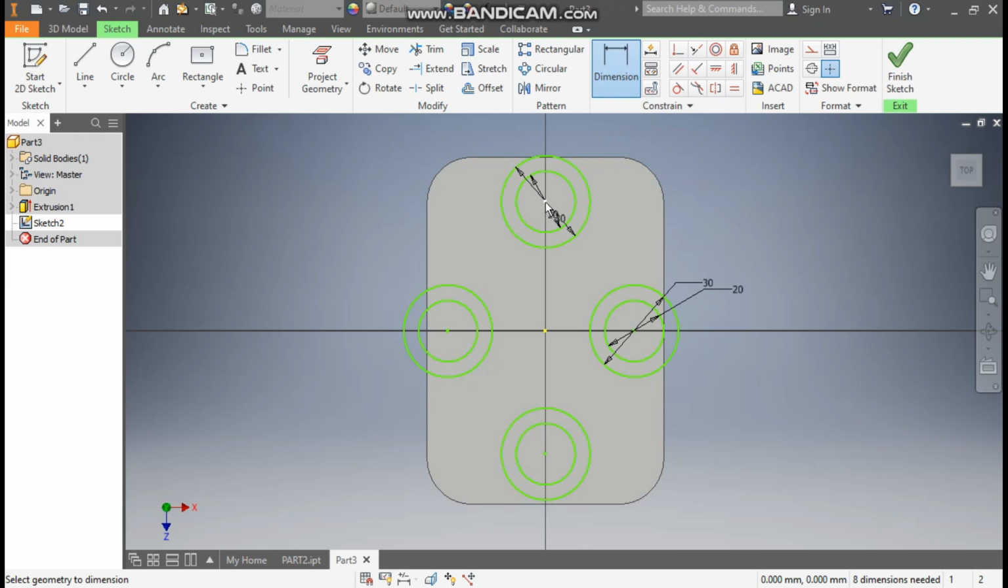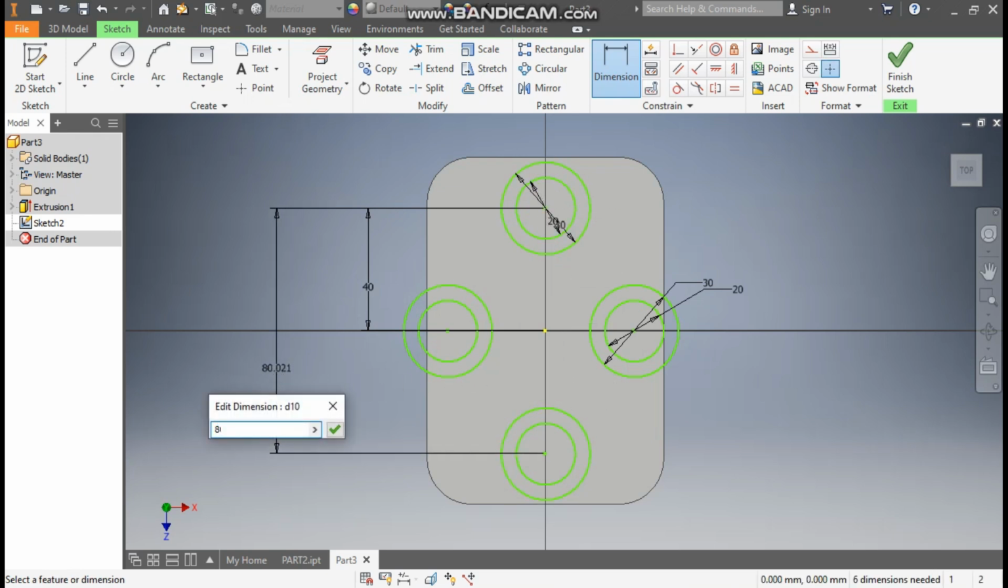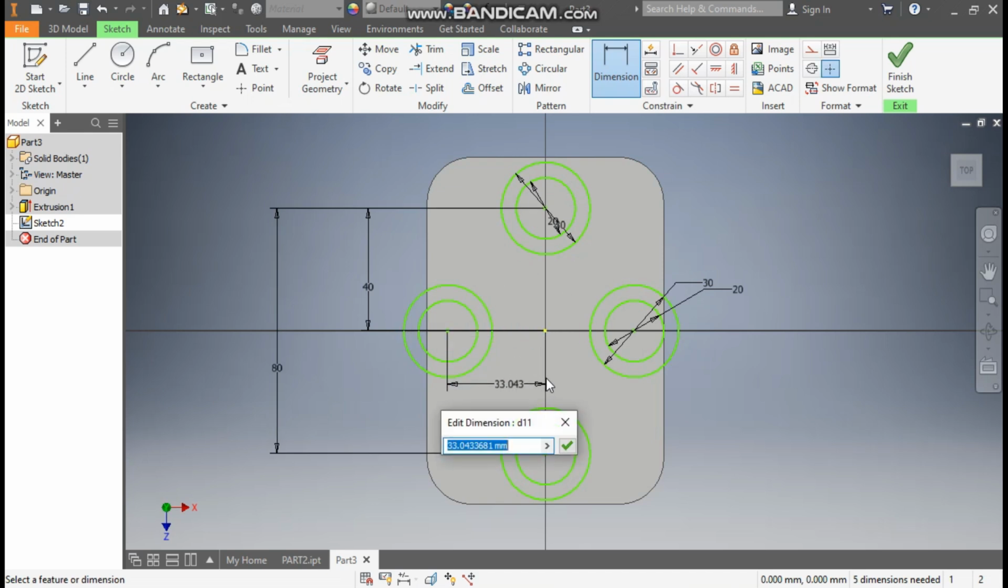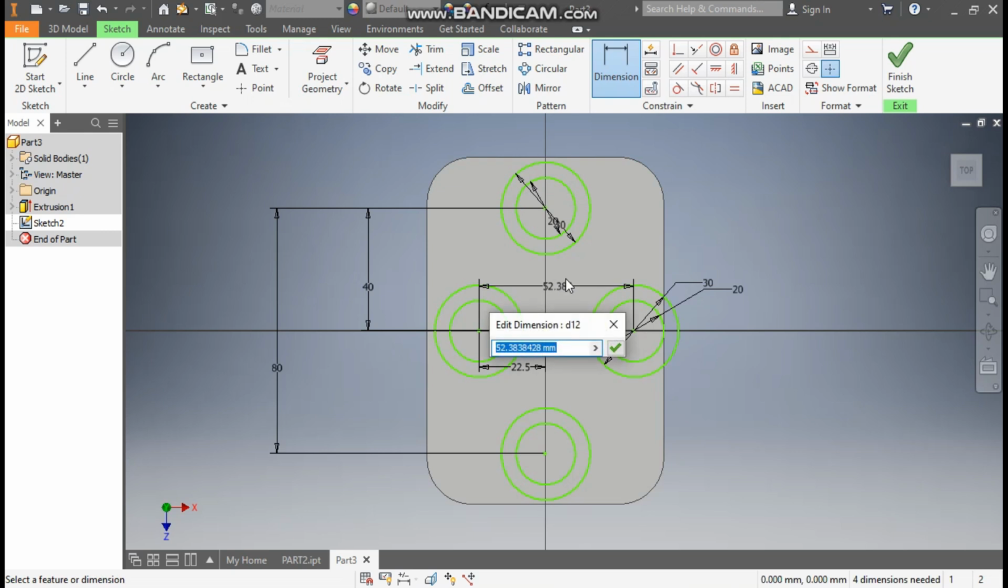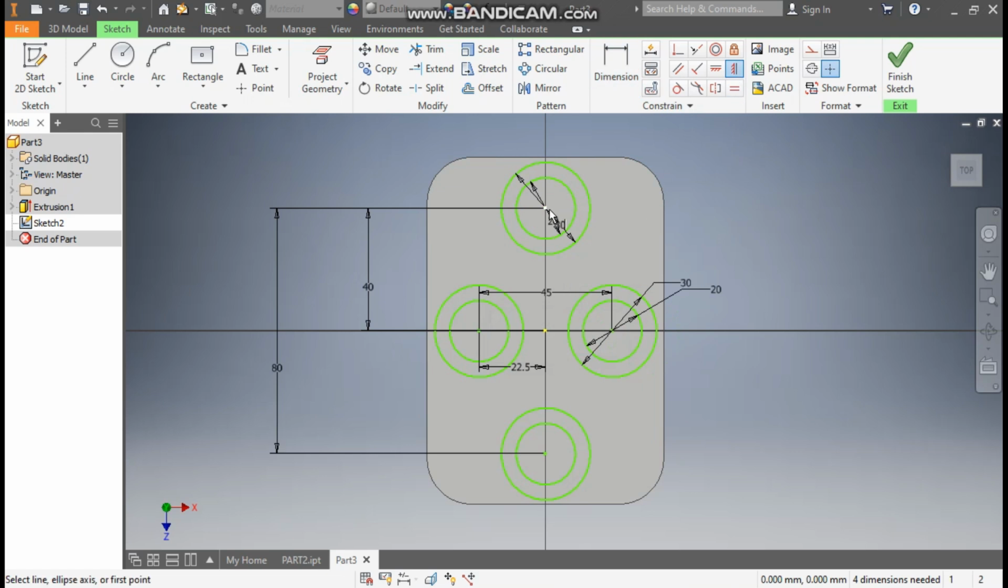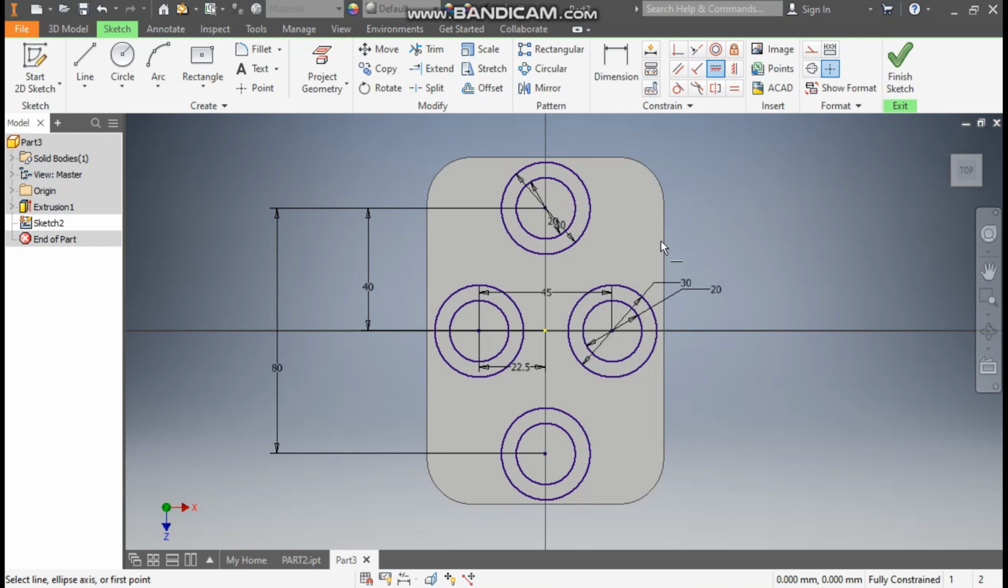Go to dimension, define the center distance as 40 and the center to center distance of these two profiles as 80. Okay. Similarly here, define this distance as 45 by 2 and define this total as 45. Now go to vertical constraint, select this point, select this point, select this center and select this center. Now go to horizontal constraint, select this center, select this center, select this and select this. Now they are fully constrained.